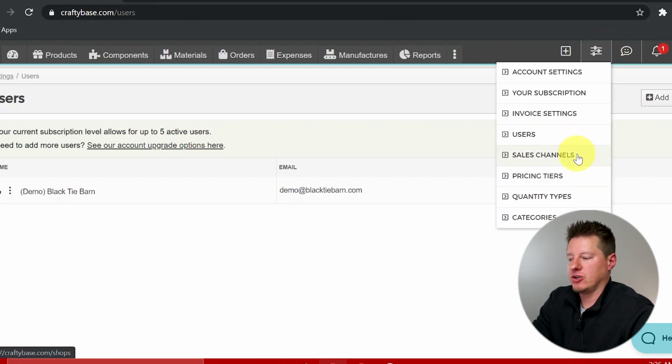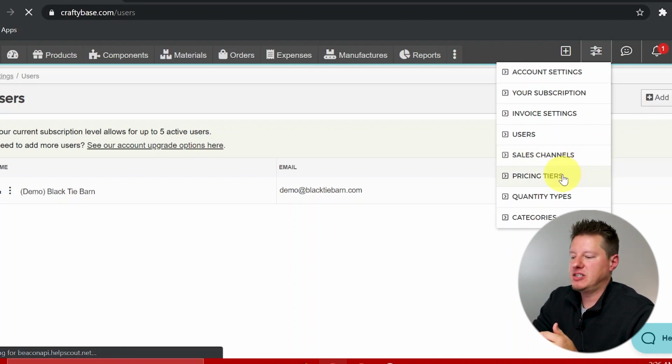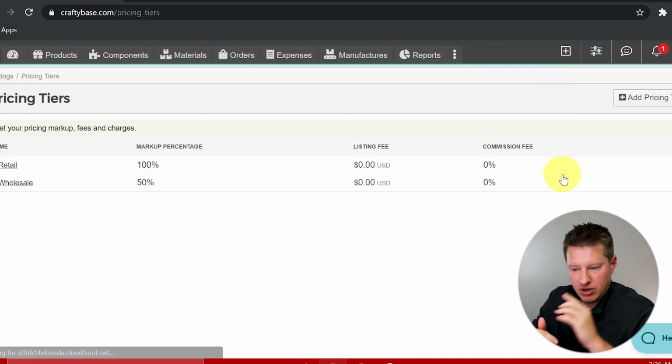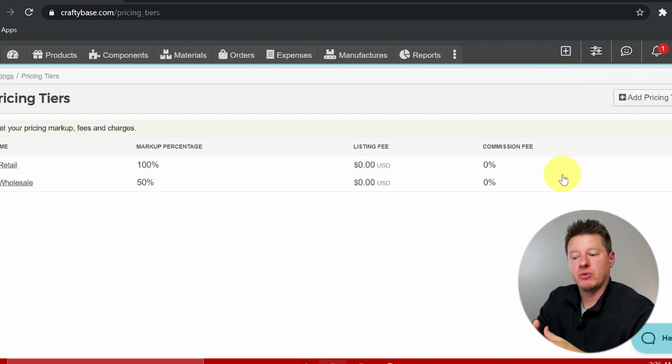And then you can see your sales channels. So if you have Shopify attached and Square attached, you'd be able to manage those here. Pricing tiers default to retail and wholesale, but you can add a friends and family discount profile. You could have individual specific pricing tiers for different companies that you work with or different wholesalers, for example.